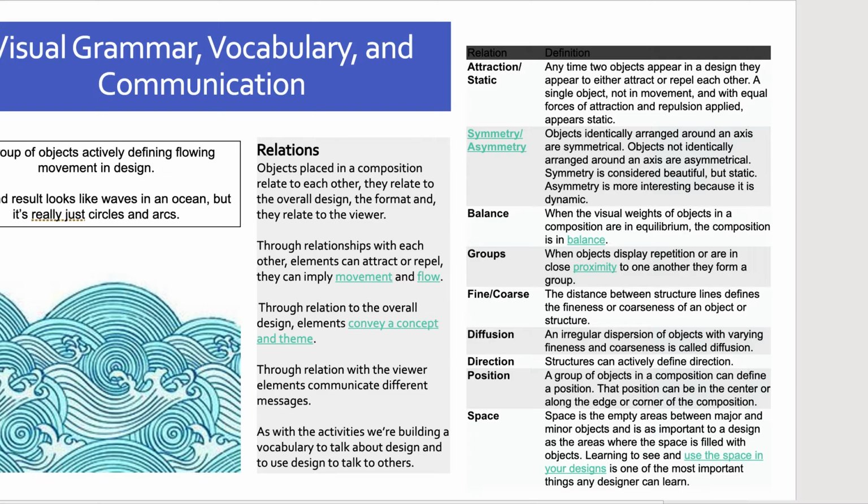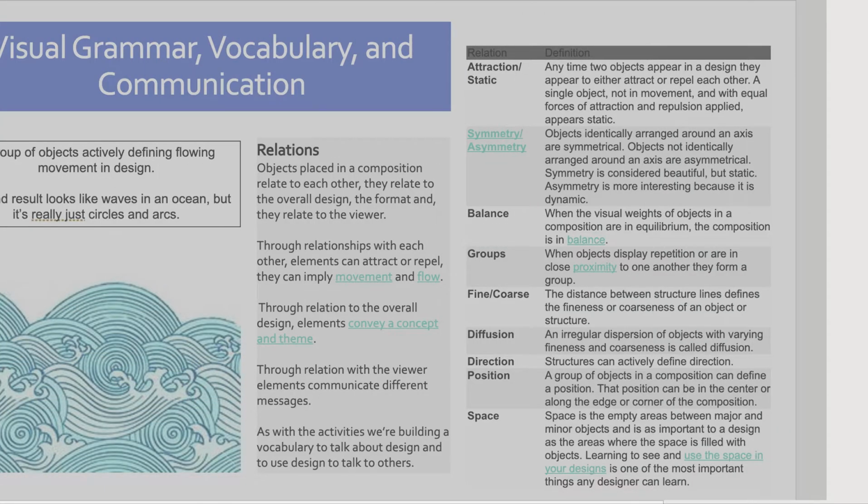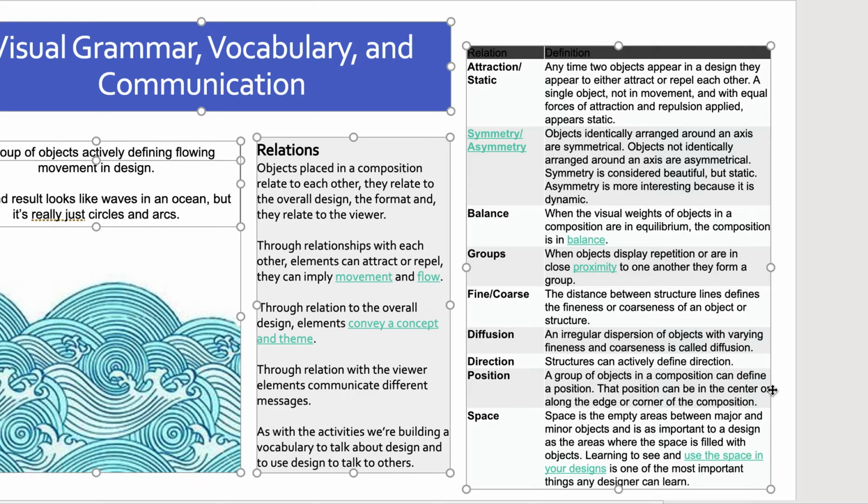Whoops, all this got shifted somehow. Let's see if I can get it back in the... Why did it get shifted? I can move it back over so you guys can see it. I hope.